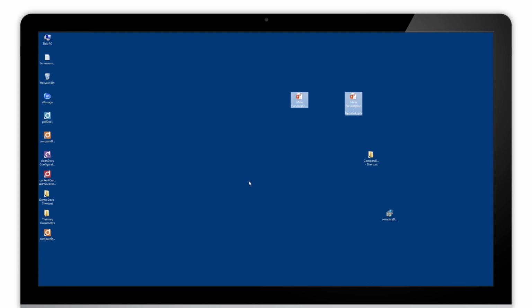how we would compare two PowerPoint files using compareDocs, and our latest version 4.4. What I've got on screen is obviously two PowerPoint files, my original and then the modified, the one I've updated, and I want to see the differences between those. So let's just grab those two files.